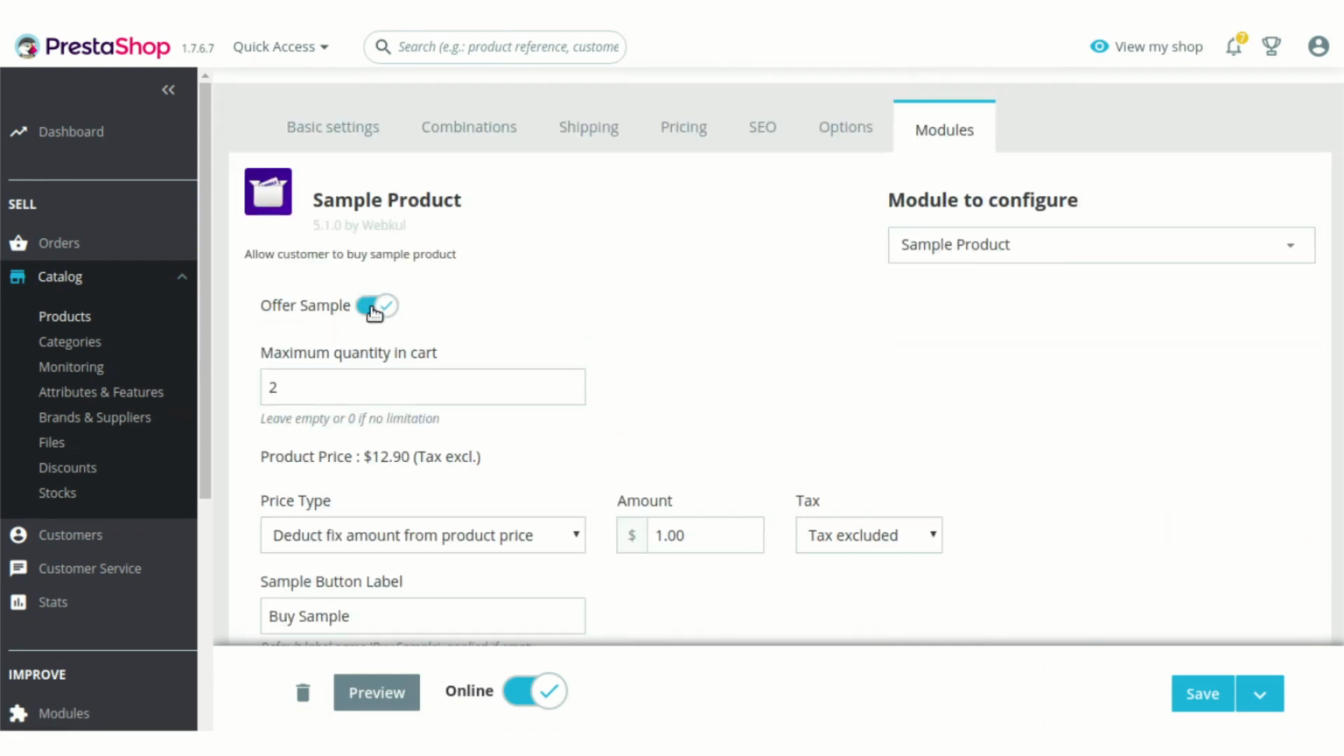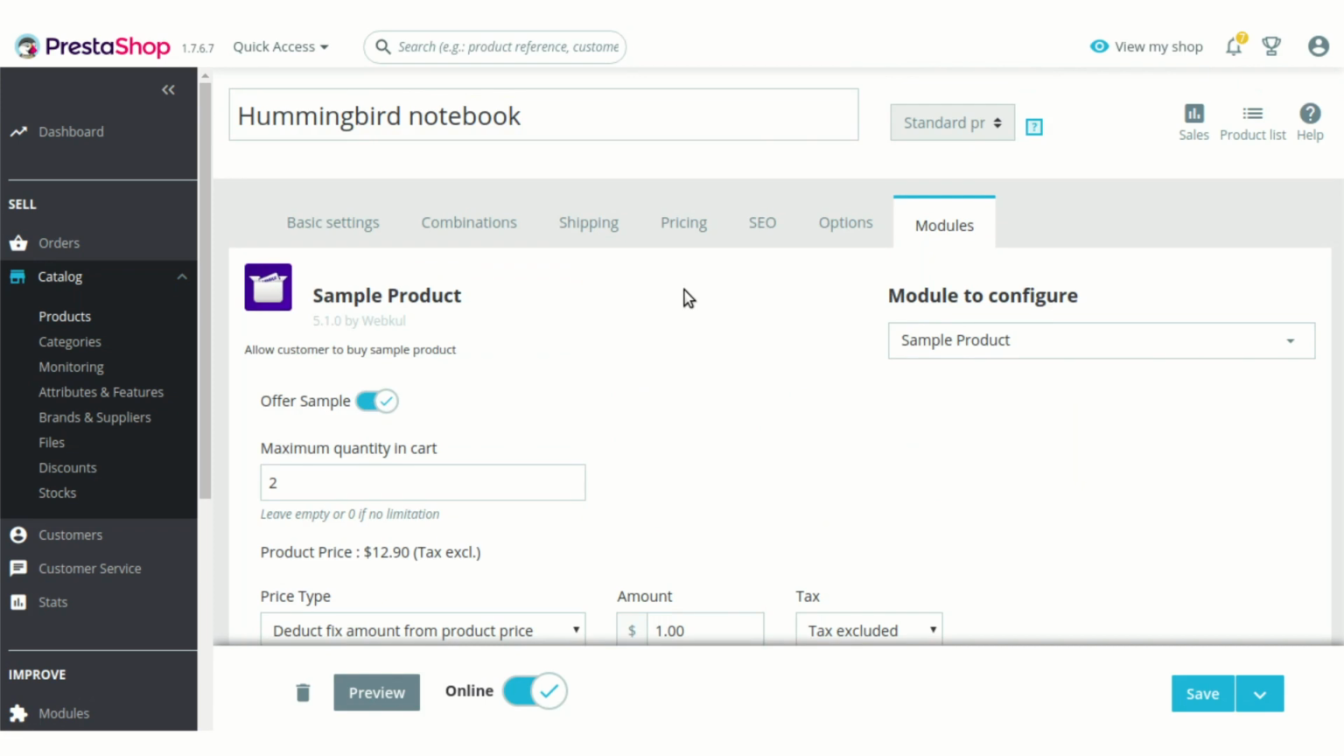The first one is offer sample, whether you want to offer a sample of this particular product or not. This setting is particularly helpful when you choose to offer samples of certain products only. If you are willing to offer samples for all of your products, then the global sample settings available in the configuration page would suffice. But if you are willing to offer sample products for a certain number of products only, then this setting comes into play.